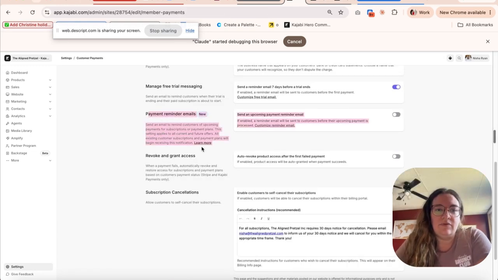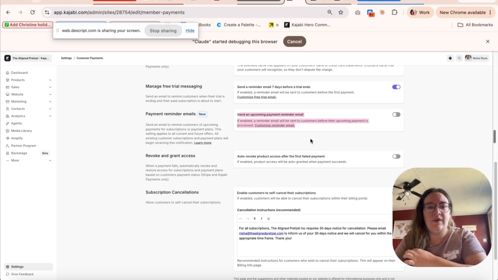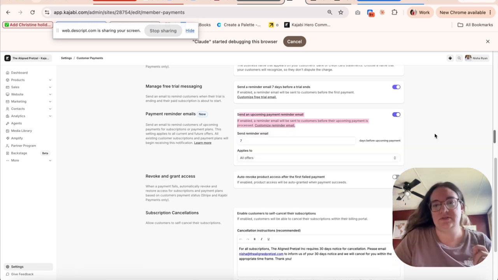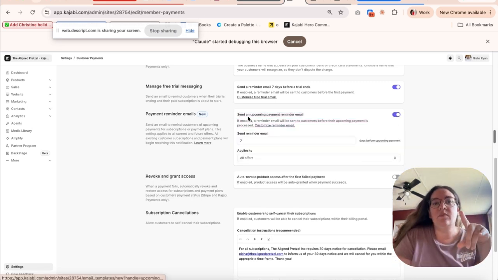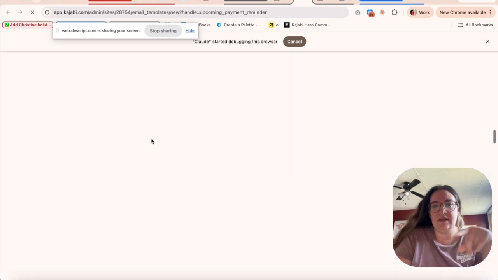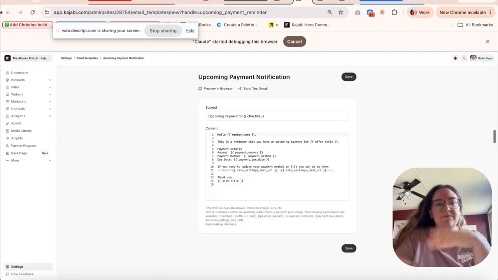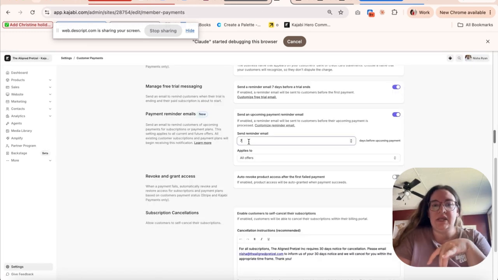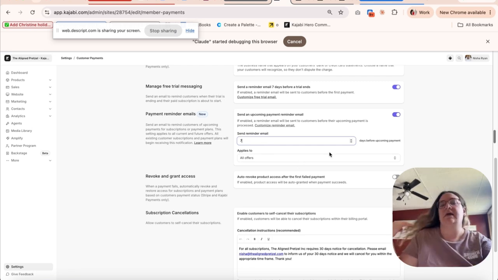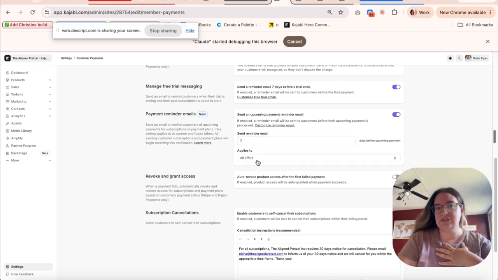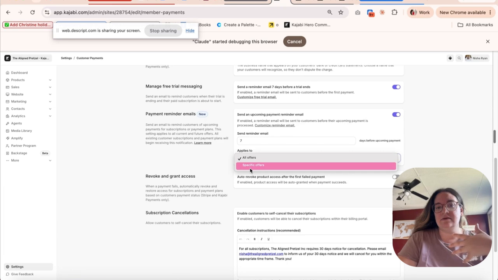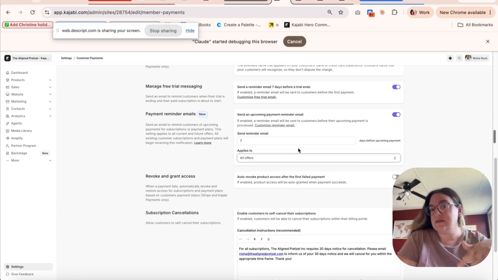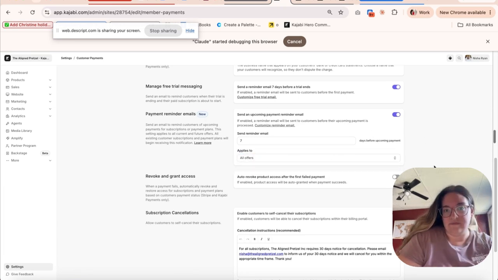And then the reminder email. So this will send a reminder whenever a payment is coming. Let's turn it on so you can see the customization. Again, you customize it in the same place. What you can change is how many days out. I think 7 is great to let people know that, okay, their payment's coming due. And you can even select only specific offers that you want notifications to come through, or all offers.